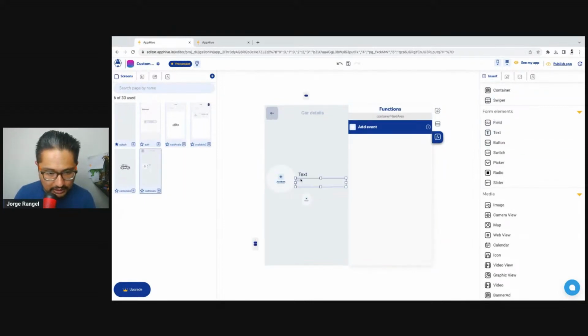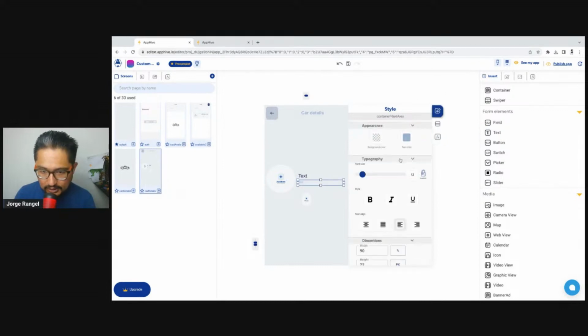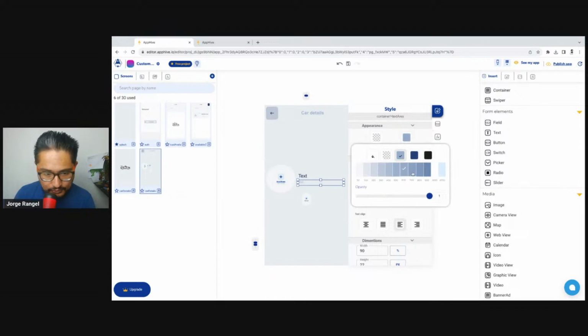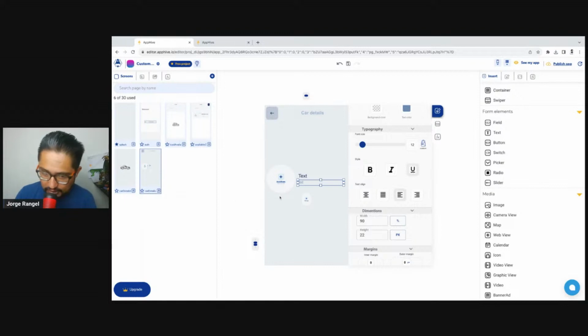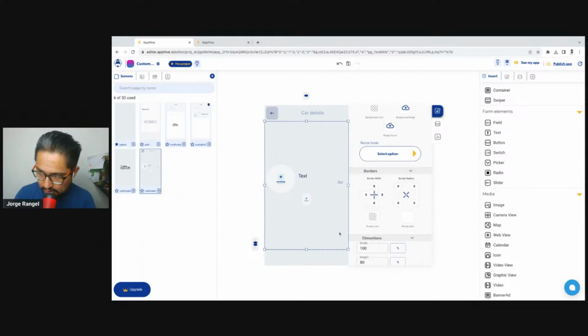So I'm going to put it exactly below the name of the car. Let's change the color again to something a little bit more, there you go, something like that. Let's make it underline, and let's change the alignment here, like this, like so.